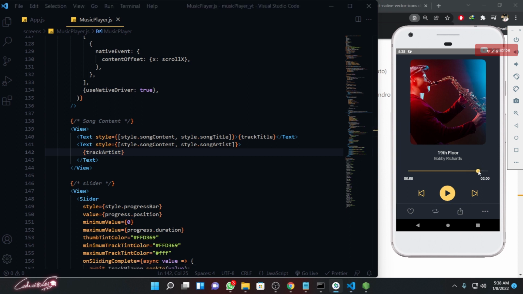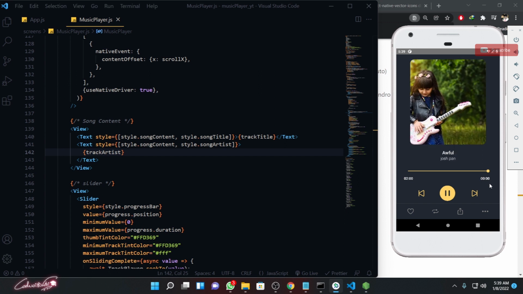It's working. Now if I play it over here, it's playing. Once it's completed, you can see that the image and the text and everything is changed successfully. So we successfully finished this music player, and it's changing to the next music once it's completed. Everything is working fine except this repeat mode.